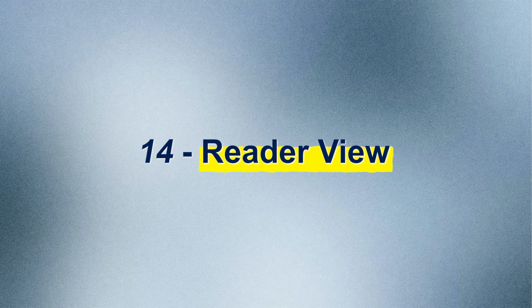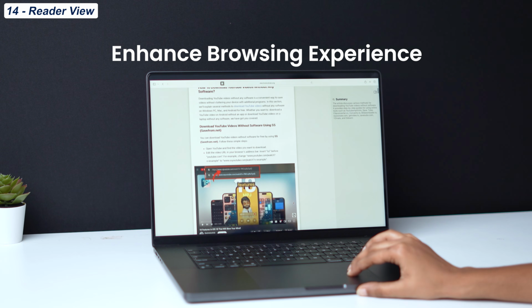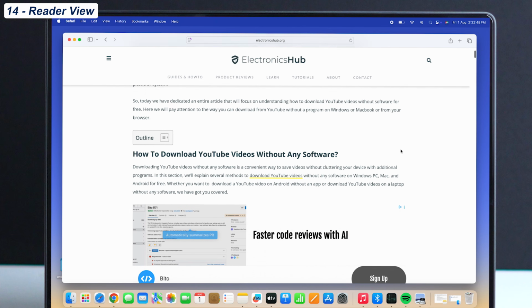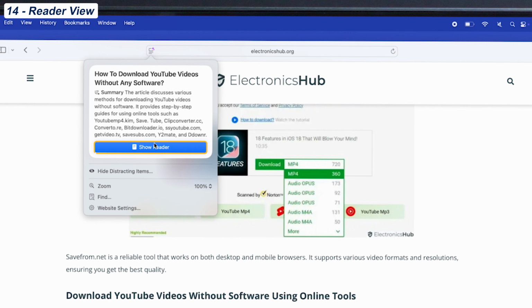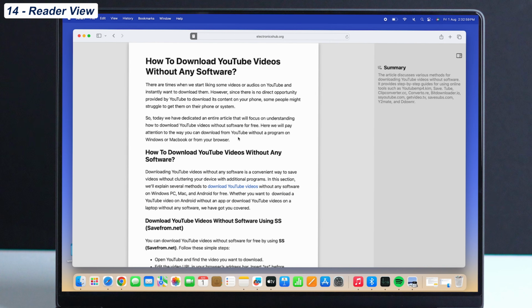Fourteen. Reader View. A Safari tip that will enhance your browsing experience. If you want a distraction-free reading experience, click on the AA icon in the address bar to activate Reader View. Perfect for long articles or blog posts.